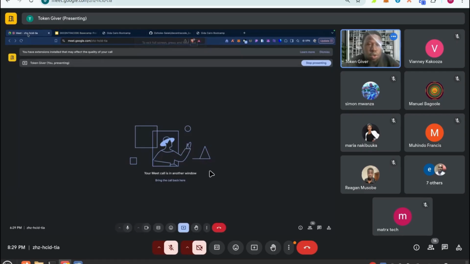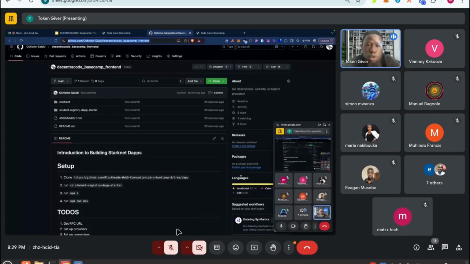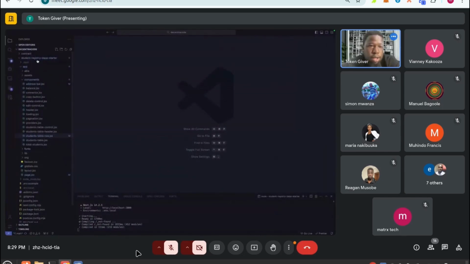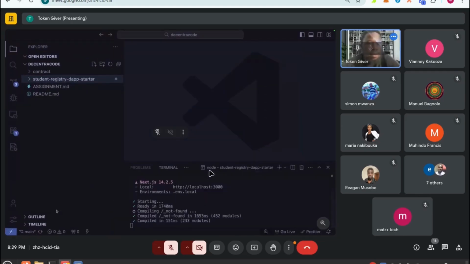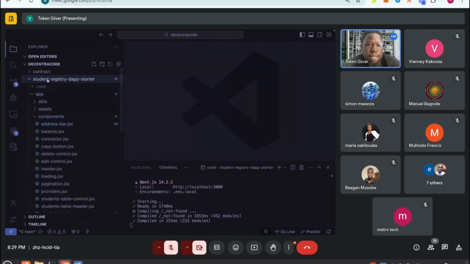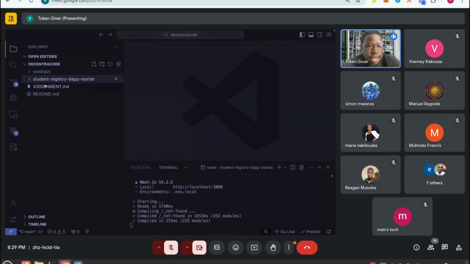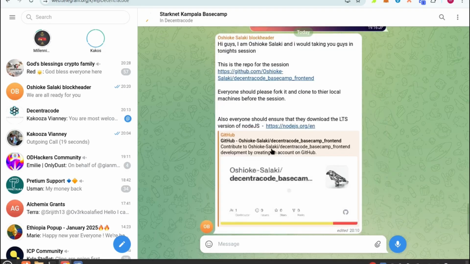I sent a link to the repo. You have this code, and you fork it and clone it. This is what we have. In this repo, we have two folders: the contract folder and the student registry DApp starter. Then we have assignment.md and readme.md, which we are going to be looking at later.